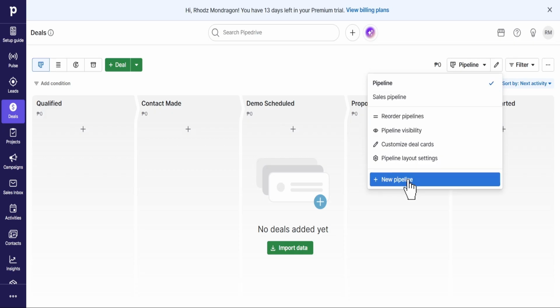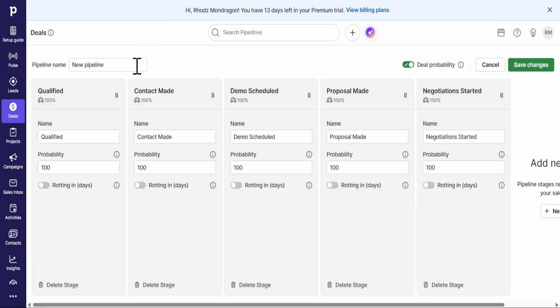Now, create a fresh setup by selecting New Pipeline. This is helpful if you want a process tailored to a product line, a region, or a specific team, instead of mixing everything into a single default flow.